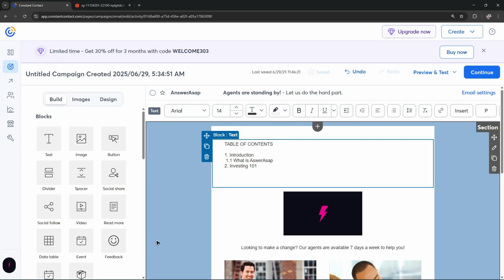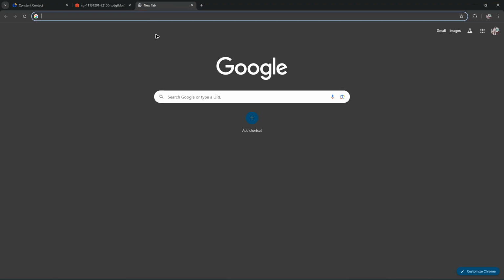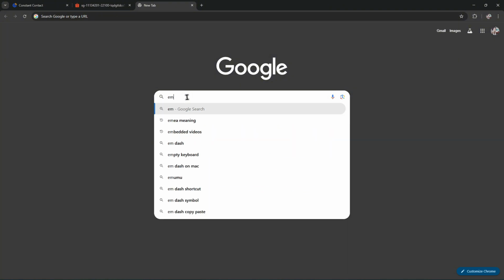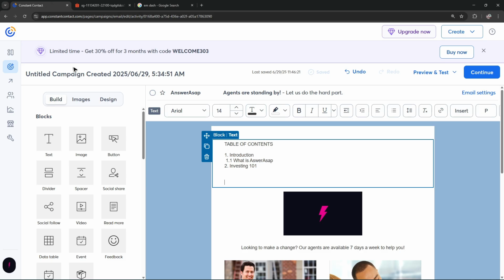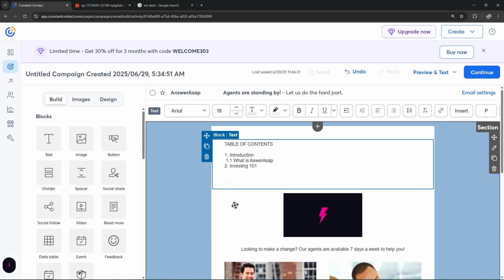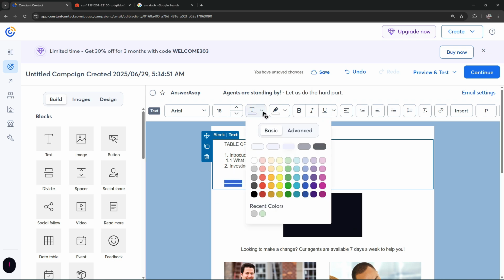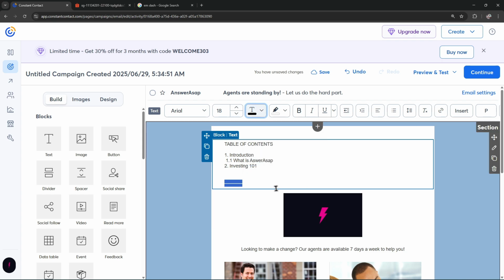The easiest way to make an M dash is to go ahead and open up a new tab, then type in M dash. As you can see here, simply copy it. Right click, copy, and paste it like so. Change the text color if you want to. And that's it. This is an M dash, and these are dashes.